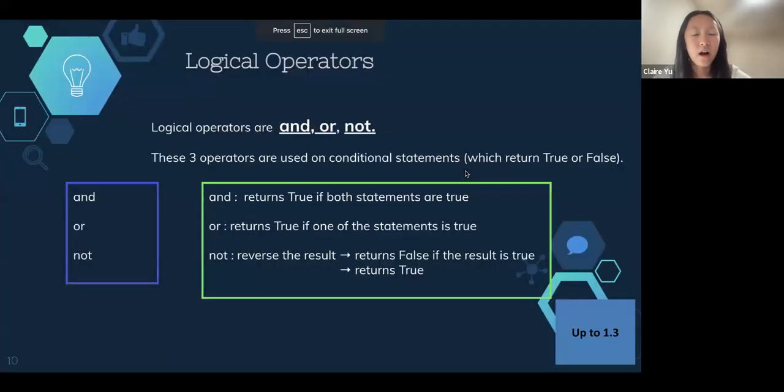Logical operators are these three words: and, or, not. These three operators are used on conditional statements. The box in green says that and returns true if both statements are true, or returns true if one of the statements is true, and not simply reverses the result. So if it's false, then it actually returns true, or vice versa.